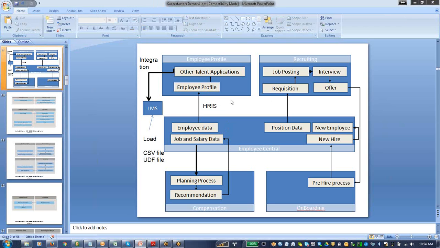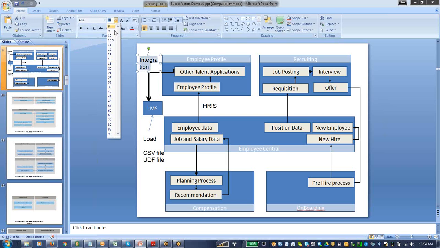So EC feeds to EP via HRIS sync, and when you go to the HRIS sync, there is an employee profile that feeds to talent, and then that is the UDF file that goes into LMS, and then you can do that using the integration. Is that okay?